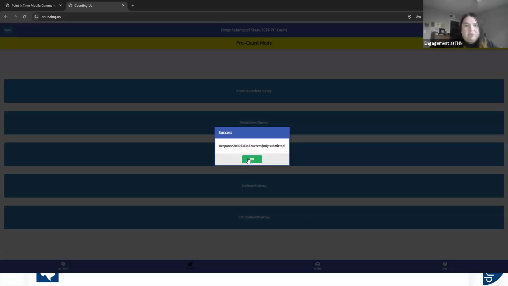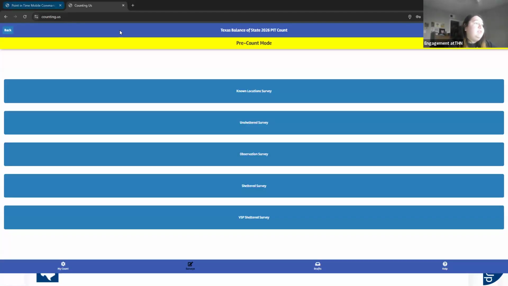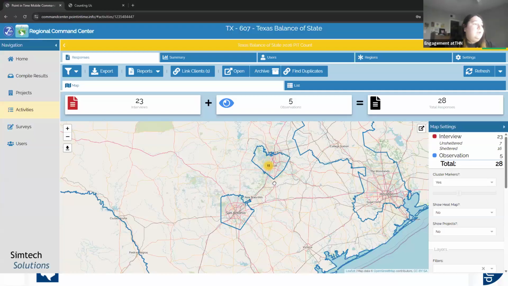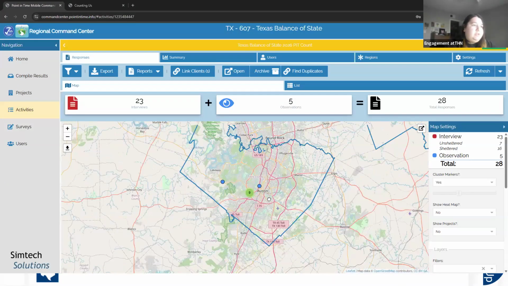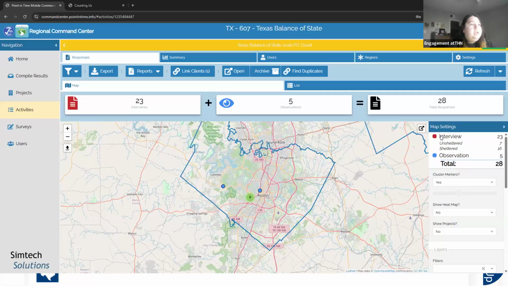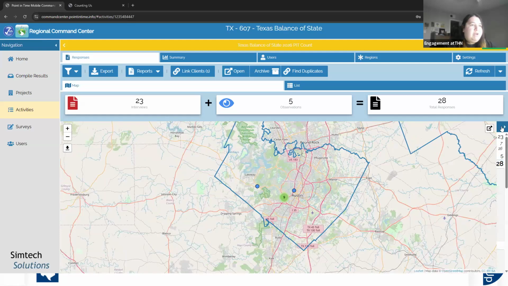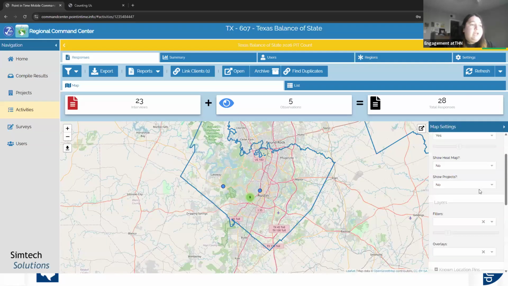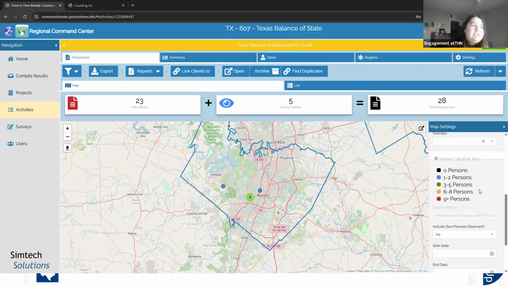But how do we actually view the responses to that survey? To view the responses, you do that within Regional Command Center. So let's zoom in on our area right here. And then on the right of the screen, in our map view, you'll see a section called Map Settings right here. If you scroll down to the bottom of the map settings, you'll see a section called Known Location Pins.